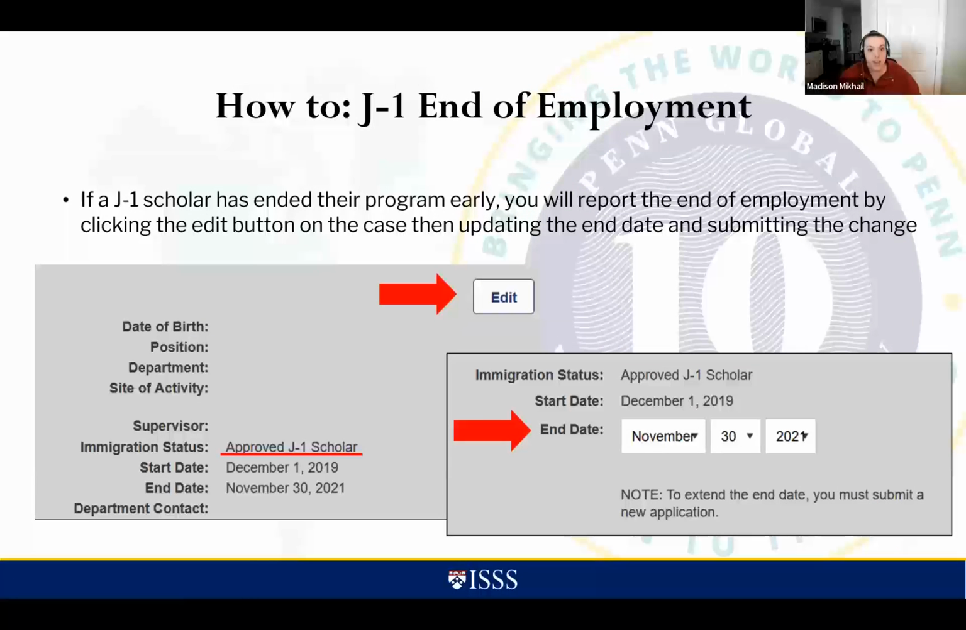So for J's, end of employment is done a little bit differently than it is for H's. There isn't going to be a button in their detail view that says end employment. What you're going to do is click on that scholar's name, and in the iPenn detail view, you're instead going to go to the top right corner and click edit. When you go to edit, you're going to see that the end date is something that you can edit. That's where you're going to put the last day that scholar is going to be here at Penn, if it's sooner than or much earlier than the current end date.